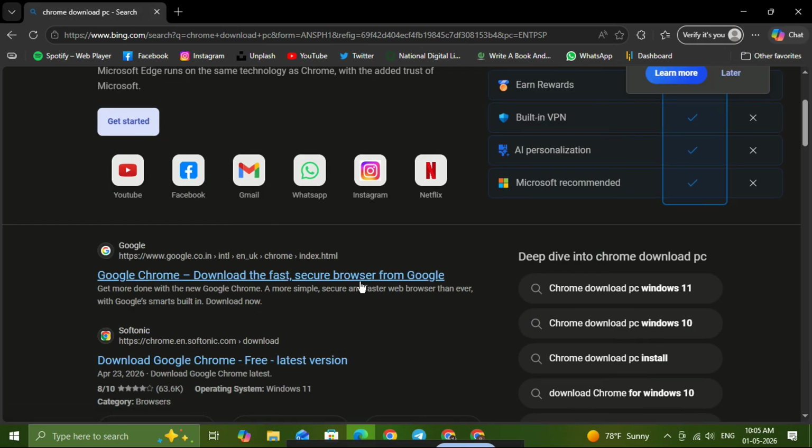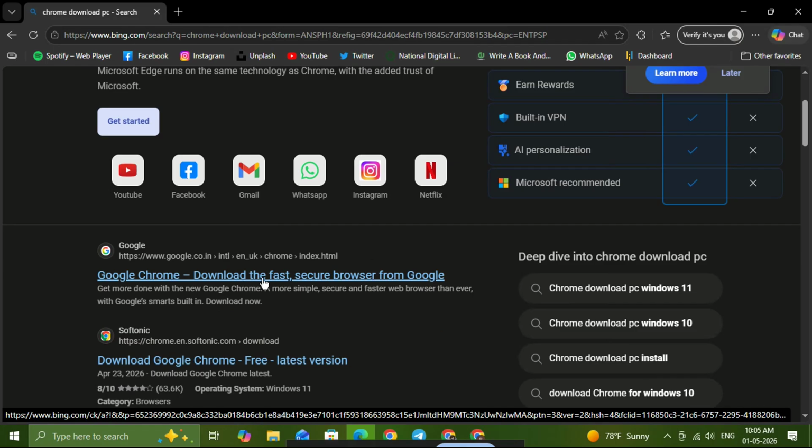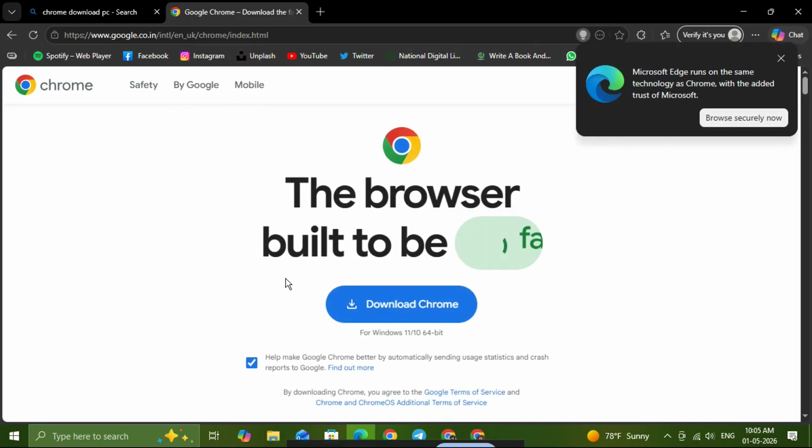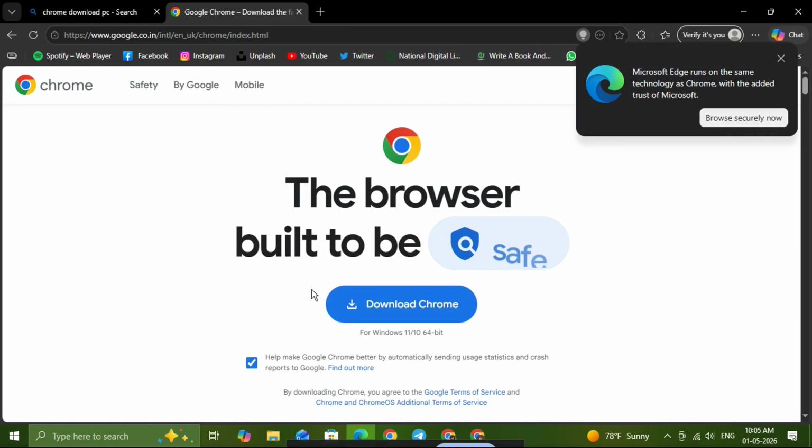On the results page, look carefully for the official Google Chrome website. You want to make sure you choose the official page so you get the correct and safest download. Click the official Chrome website link from Google. Once the page loads, you should see the Chrome download page with a clear download button.